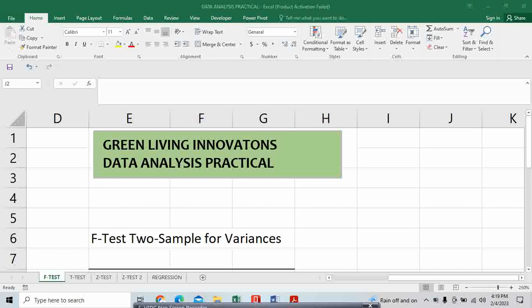Great. In the previous video, I was talking about how you can run the F-test, and I gave you the scenarios where you can run it. We know that the F-test is a great tool to use when you want to analyze data with two data sets. We discussed this using the example of our very own students at Green Living Innovations who claim that if they study for more than 6 hours, they can do better than those who don't study for more than 6 hours a day.